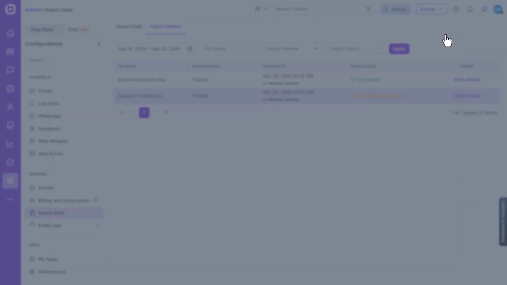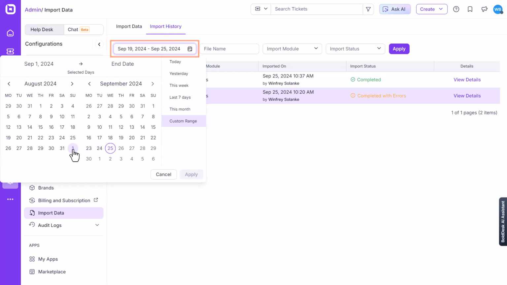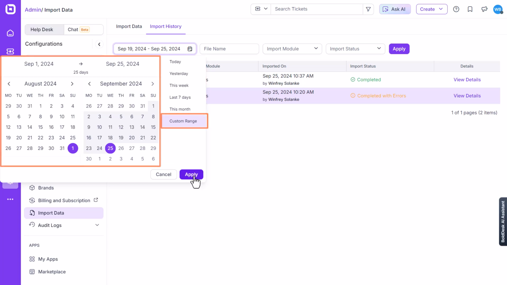Finally, let's see how to filter and visualize data in the Import Data module. Within the Import History section, you can filter imported files by dates. Using the Date filter, you can view data within predefined or custom date ranges.